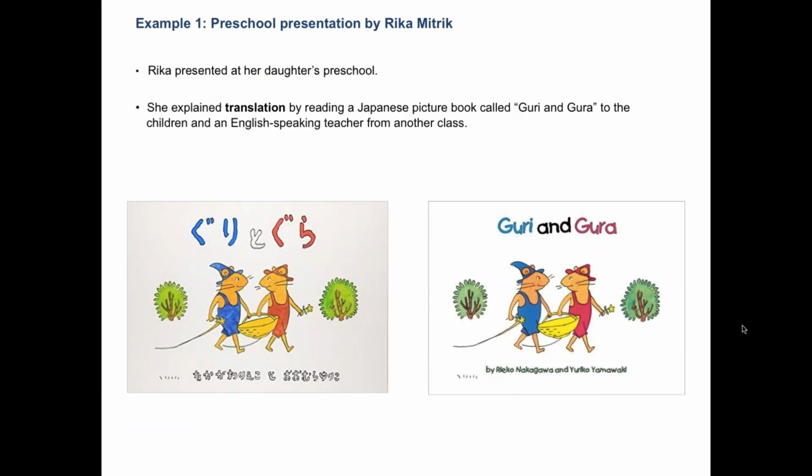And I wanted to give you some ideas of what you can do during your presentation. There's lots of different creative things that you can do, and one of my favorite presentations that I heard about this year was by Rika Mitrick, who won this year's School Outreach contest. Rika presented at her daughter's preschool because her daughter's preschool has a bilingual program, a Japanese program, sorry, called the Panda class. And so the students in this class are all bilingual.